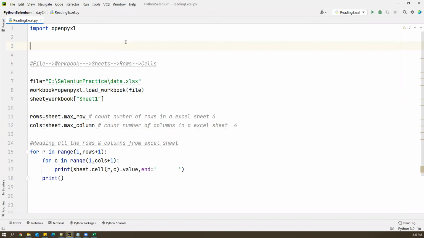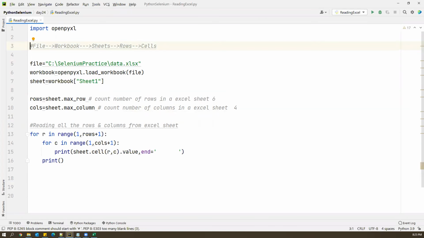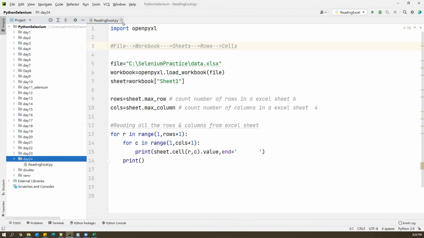Now this is reading data from Excel. Now we'll see how to write data into Excel. Suppose my Excel sheet doesn't have any data, but I want to write data into the Excel. Then how can we do that? Let me go and create another example.